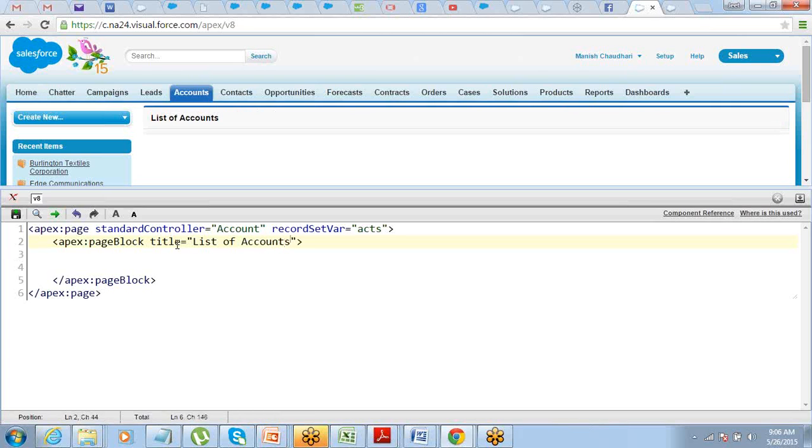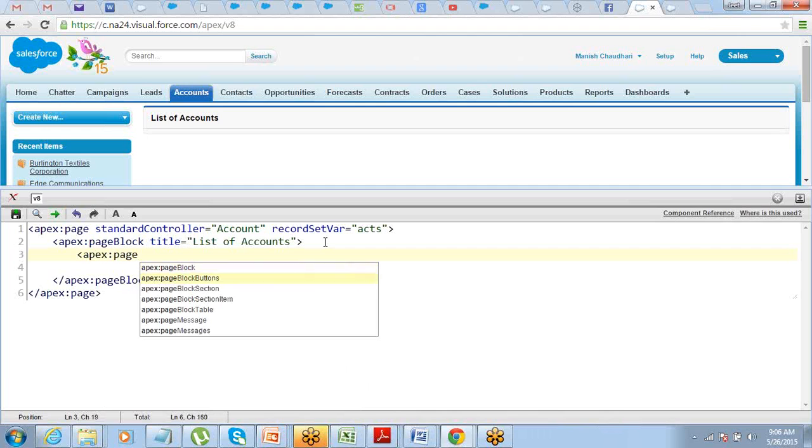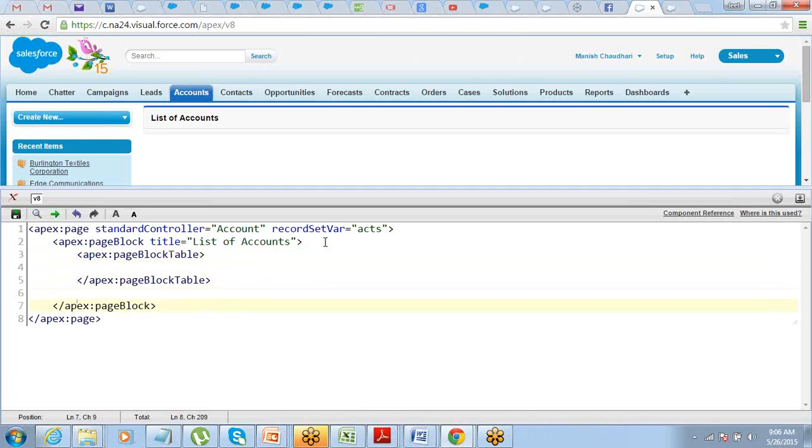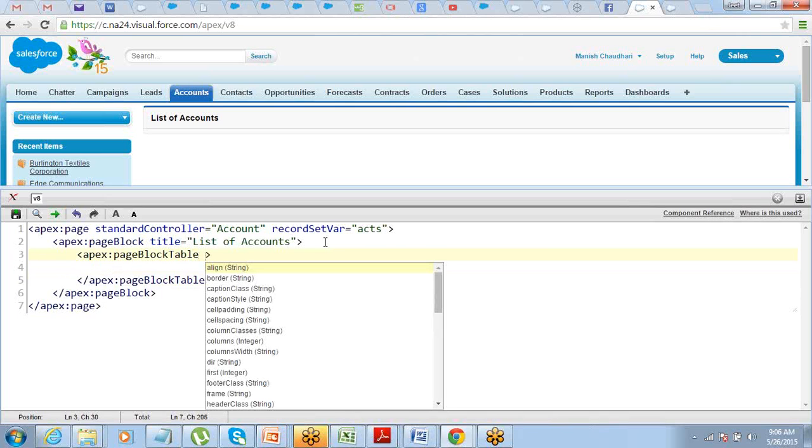Okay, now I'm all set to display a list of accounts on my page. To show a list of records, what do I need? I need a table. So Visualforce has a default component which is called apex:pageBlockTable. I'm going to use that apex:pageBlockTable. This component is used for creating a table of data, and it has a few attributes which need to be used.